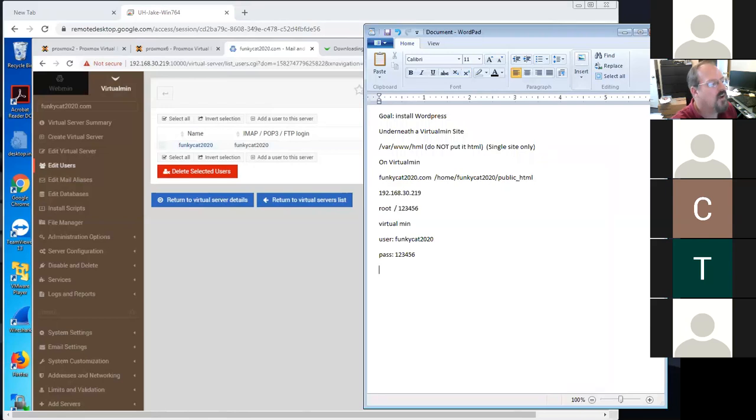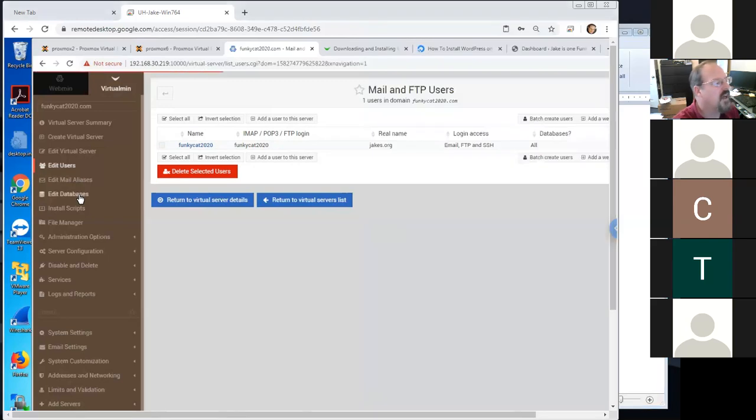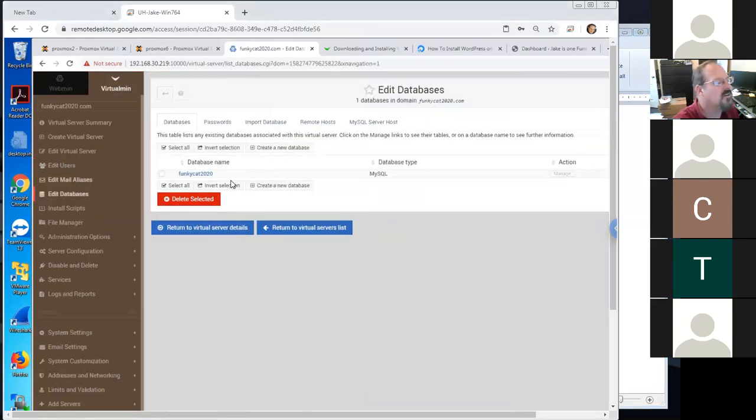Also, every domain that you create, every virtual domain that you create, Virtualmin goes ahead and creates a database for you. So if I click over here on Edit Database, you will notice that there also is a database. This is an SQL database called funkycat2020. It creates one for you.